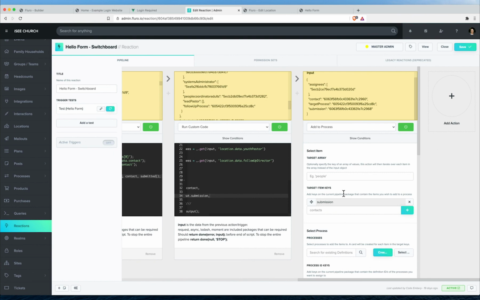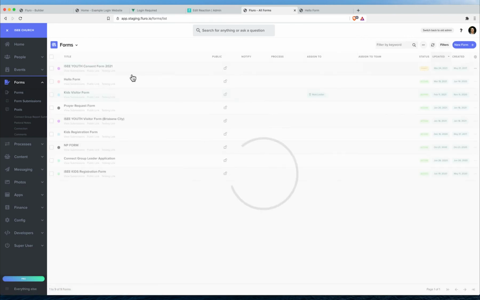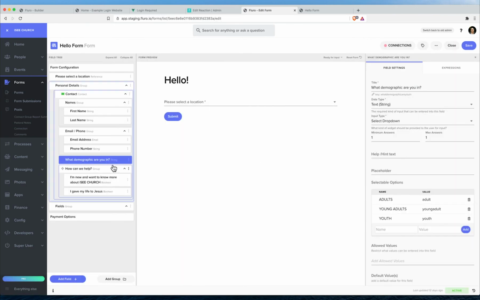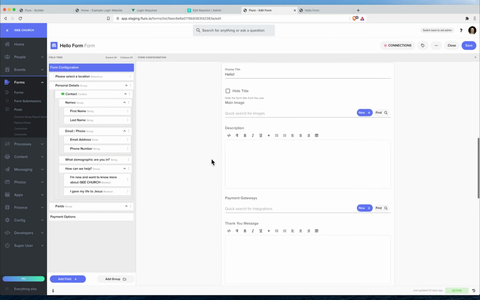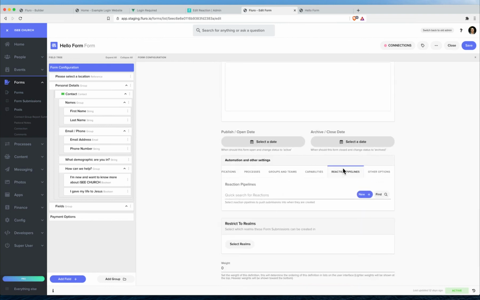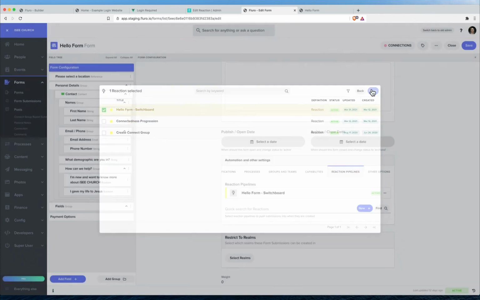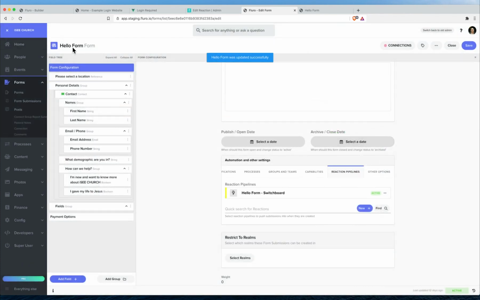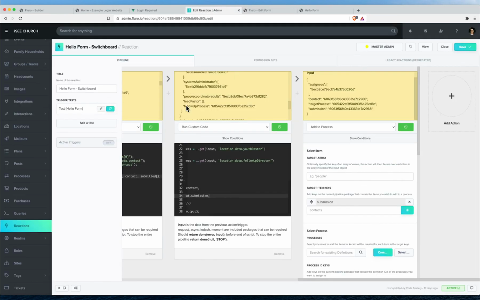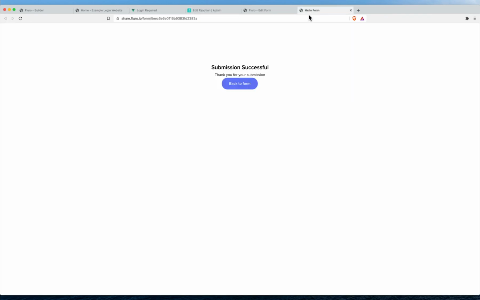But what we need to do is go back to our form. It's going to find our hello form. Going to open that up. And we want to click form configuration, scroll down, and basically say that our form, when it's submitted, is actually going to go into that reaction pipeline. So if we click find, we can find our hello form switchboard, and then we hit save. And what that means is when someone fills in this form, once it's finished, it's going to go into that reaction, do all of these steps, and then finish off. So we're almost there.